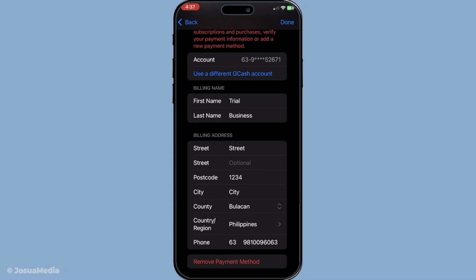If you realize that some details need updating, there's an easy fix. Just tap on the relevant payment method you'd like to update, then follow the on-screen prompts to edit your details. It's that simple. For those who might need to add a new payment option, there's no need to fret. Just look for the option to add payment method and fill in the necessary information.